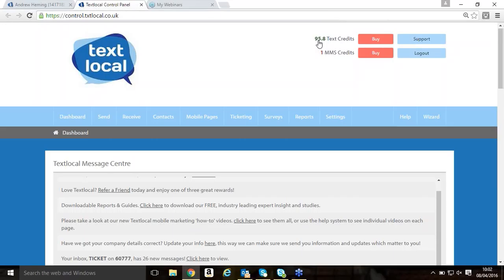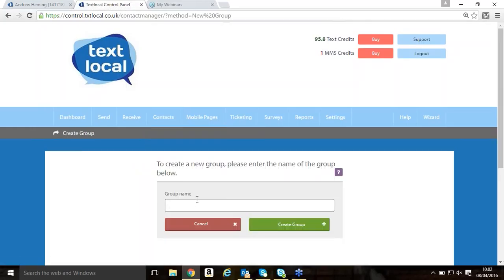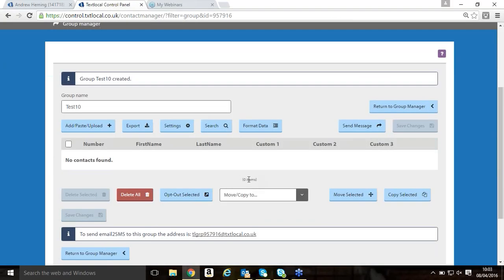So the first thing you're going to want to do as a new customer with us is clearly load your data into the system. So you'll do that by going to Contacts, Create Group. You would give the group a name. You can have as many groups as you wish. I'll add in there. It will then take you through to this next screen.